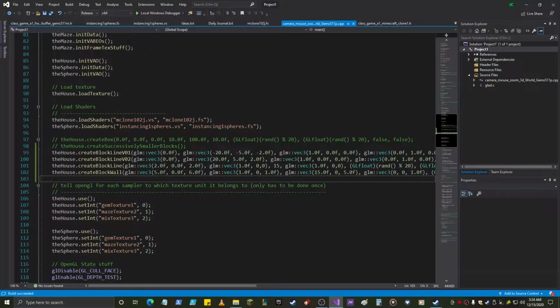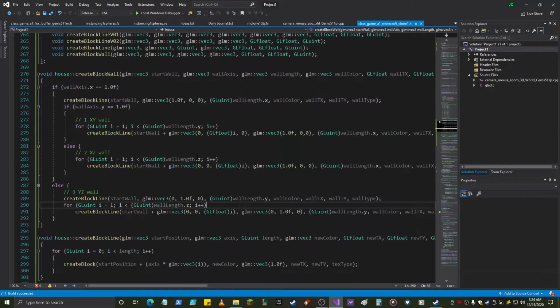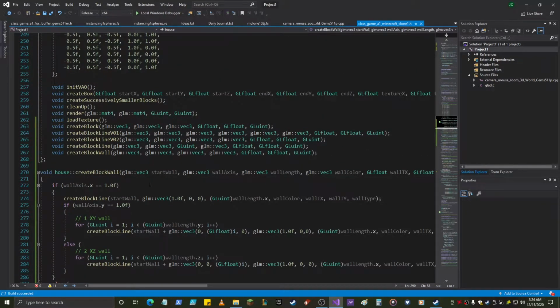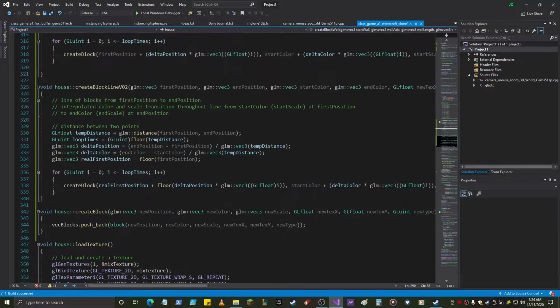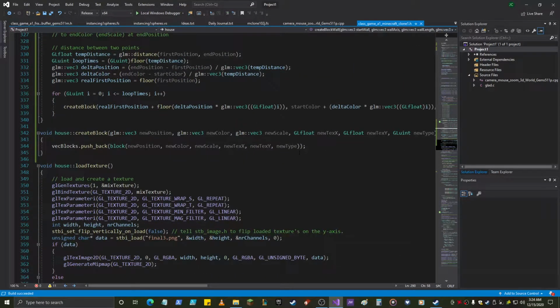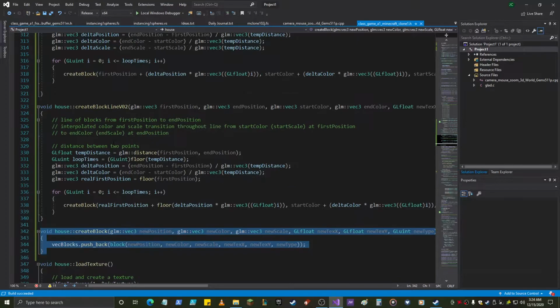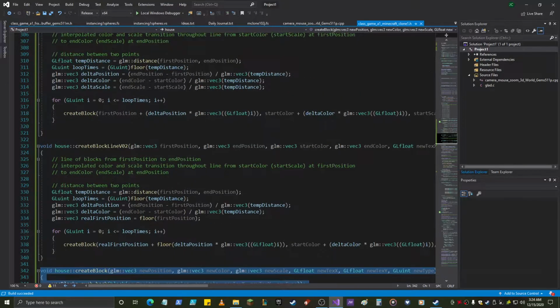I started with the create a block function. Let me show you that one. It just encapsulates creating a block right here. I send it a position, a color, a scale that I want, text X and Y, and the new type, and then it creates the block. It's pretty simple.